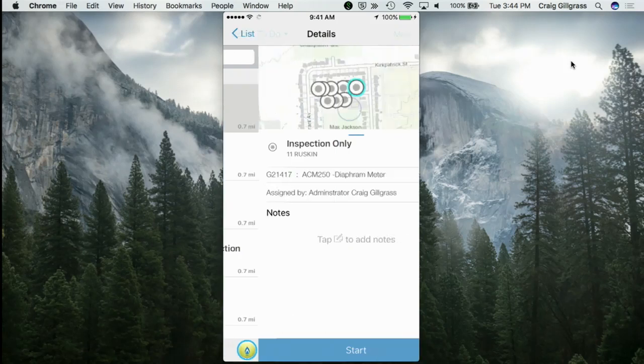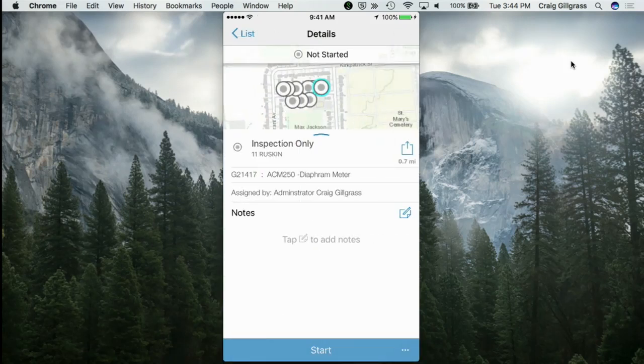If I tap on one of those, I can actually see a little bit of information about it. You can see that I've got the status of that work assignment. I've also got the type of work up at the top, and the address for it as well. And then I've got a little bit of information just right here. This is actually the description field that I had set up for this work order. In this case, that's the actual asset identifier of the water meter that they're looking at and the type that's there. I can also see who assigned this work to me.